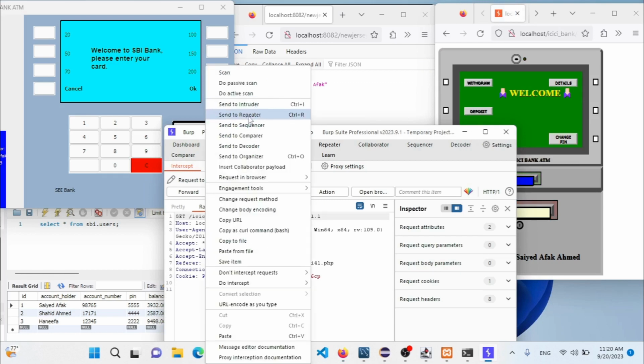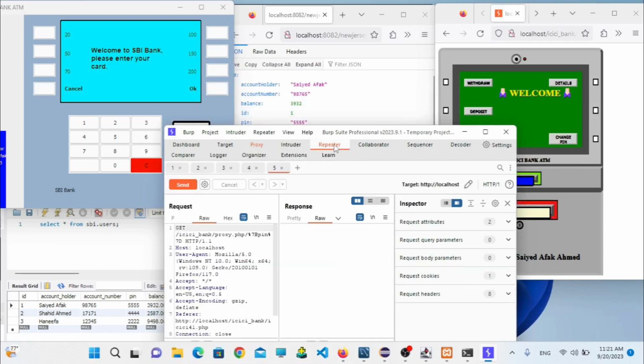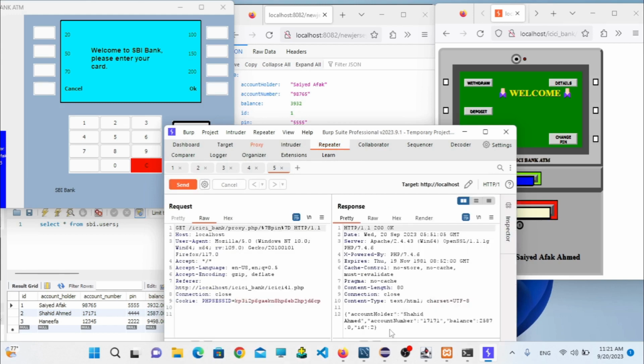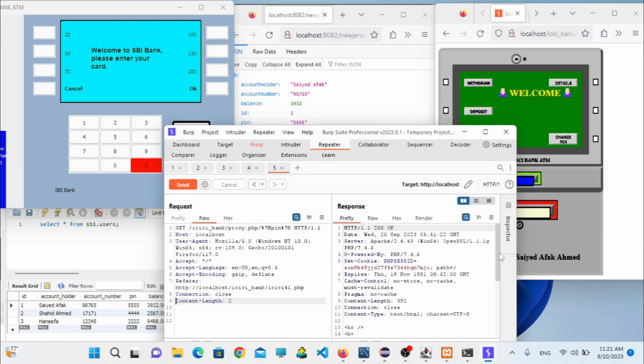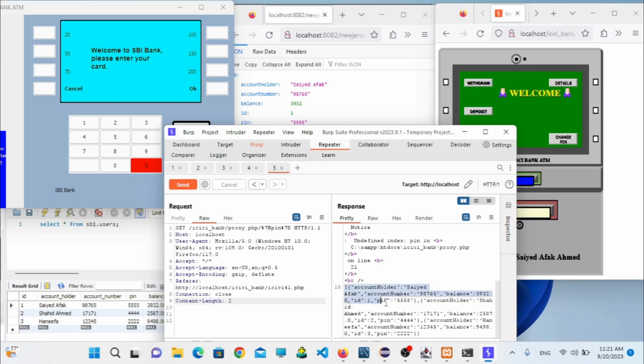So when he sends this request to the repeater, then in the repeater he will send that request for the response, as you can see here. And as you can see here, for the respective pin, the data is being hacked. Now what the hacker can do is, the hacker will remove these cookies and again send this request. He is able to hack the entire database, as you can see here, in a JSON format.